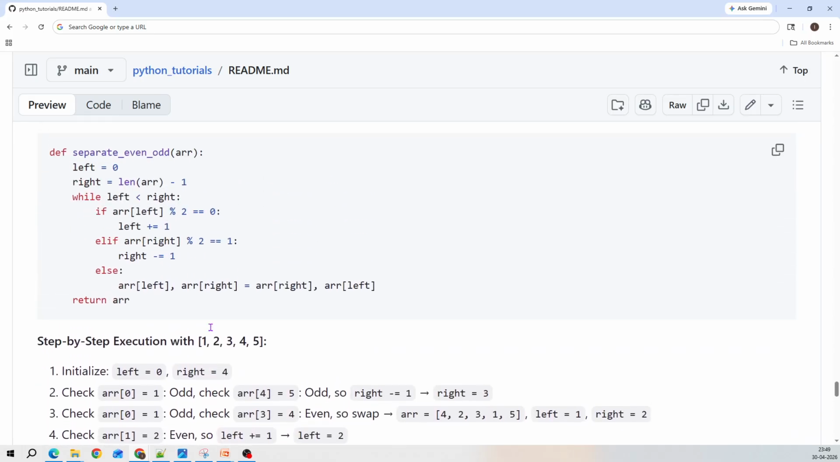Here, while left is less than or equal to right, if array of left modulo 2 equals 0, we just increase left. If array of right modulo 2 equals 1, that means it is satisfying the odd condition, so we just decrease right. Else, if neither is happening, we swap the elements of left and right.